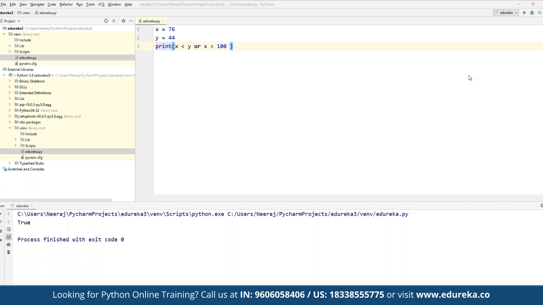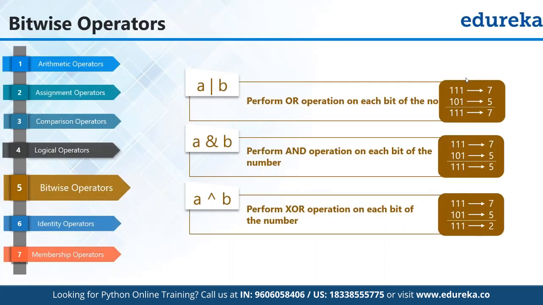Next we have bitwise operators. Bitwise operators perform operations on each bit of the number. In here we can perform AND, OR operations, and we have A XOR B as well, as part of the bitwise operators available in Python. Right? And then we have identity operators, where we can check the values.